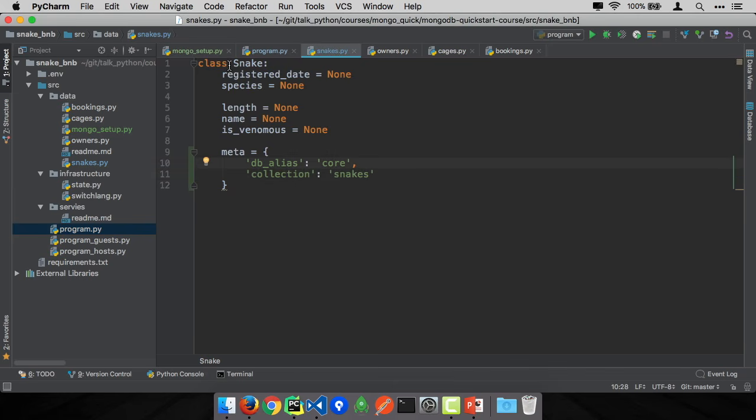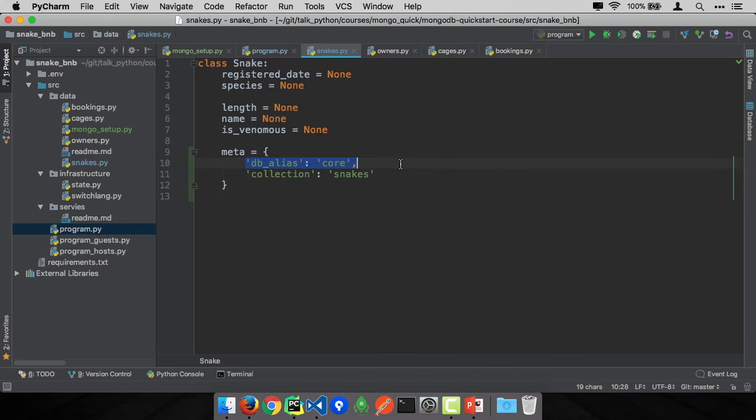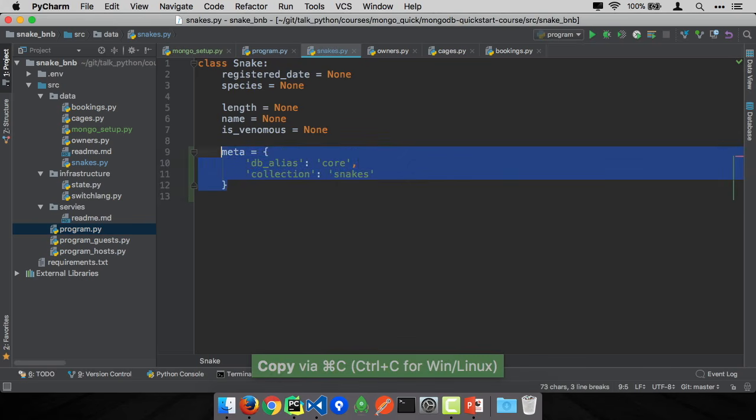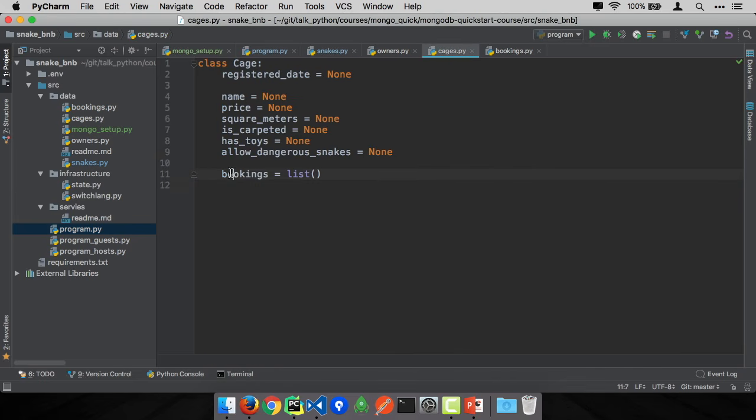So even though we called it capital S Snake, the thing in the database where these records, these documents are stored will be called snakes, plural lowercase. And here we can tell it this goes into the core database, unlike maybe the analytics one or something like that, right? We're only going to have one in here, but for our example, you want to have this here, in case you want to add more later, right? I'll go ahead and add the rest of these to owners and cages, but not bookings, because bookings is going to be nested inside here.